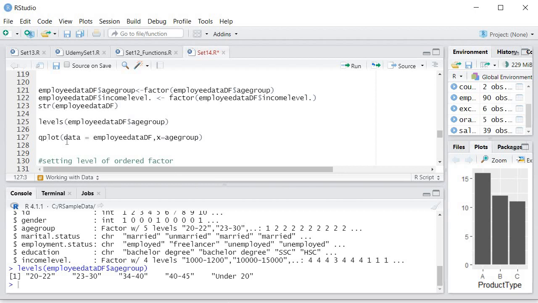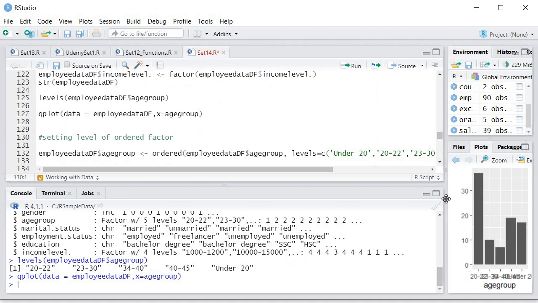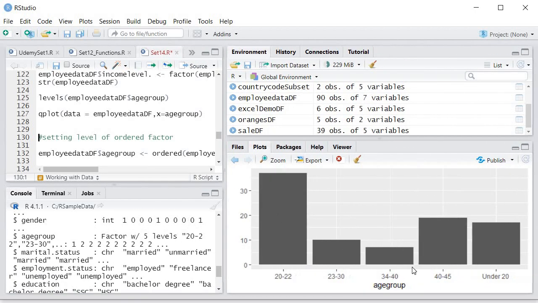If you want to visualize it, you can do that with the help of qplot. You pass data equal to employee data df, which is your data frame, and x equal to age group, which is the name of that column. If I run this, here you see my age group. This bar is for age group 20 to 22. The second is 23 to 30. The third is 34 to 40, then 40 to 45, and this is under 20.